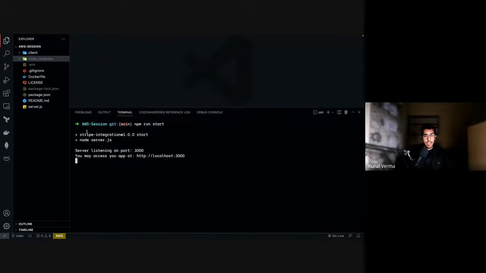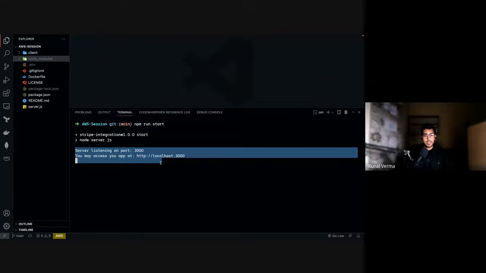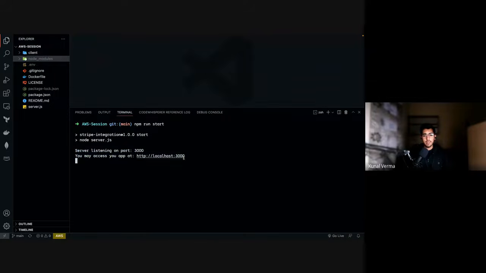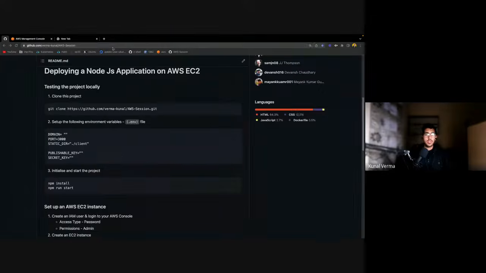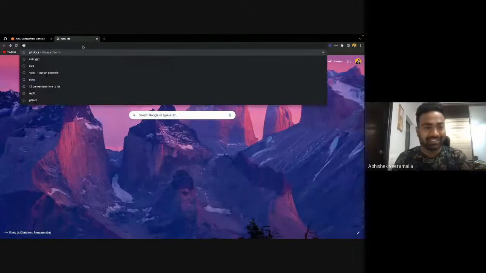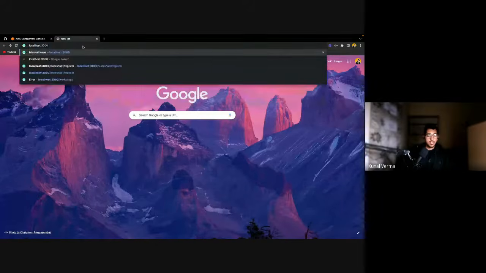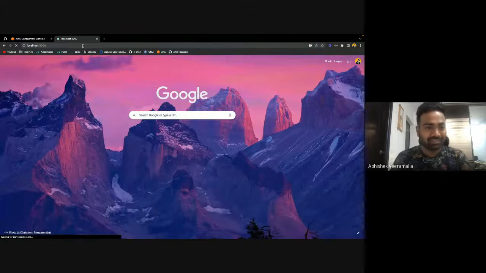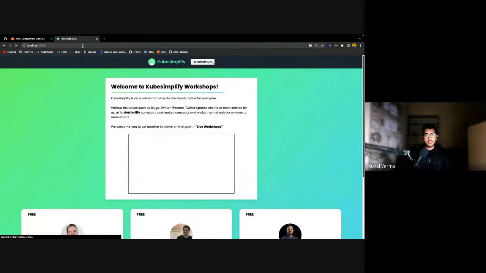And it has started. It's saying server is listening on port 3000 and you can access the application at localhost. Great. So let's open localhost here. Enter. Awesome. And yep, it's working perfectly.